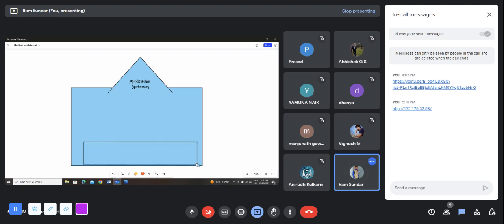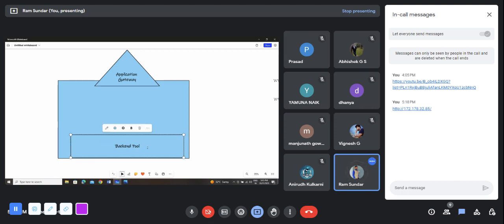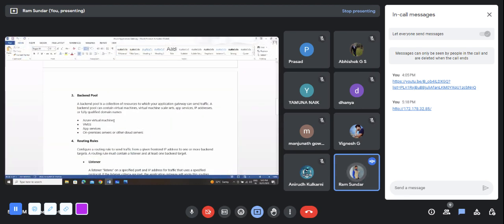This is our backend pool. In the load balancer, the backend pool has only virtual machines. But in the application gateway, the backend pool can be a virtual machine scale set, or app services, or else on-premises or other cloud services. Okay, this is what I said in the beginning.